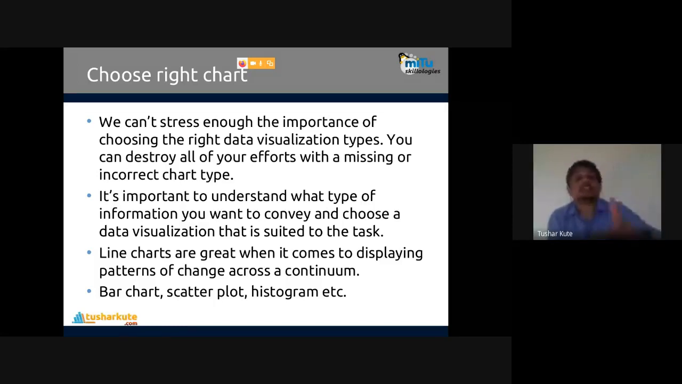We have seen many different kinds of charts. After that, we have another topic: the different kinds of graphs present, and the different ways by which you can visualize your data. So out of all of them, which chart or graph do we have to make use of? We can't stress enough the importance of choosing the right data visualization type. You can destroy all of your effort by missing the correct chart type.